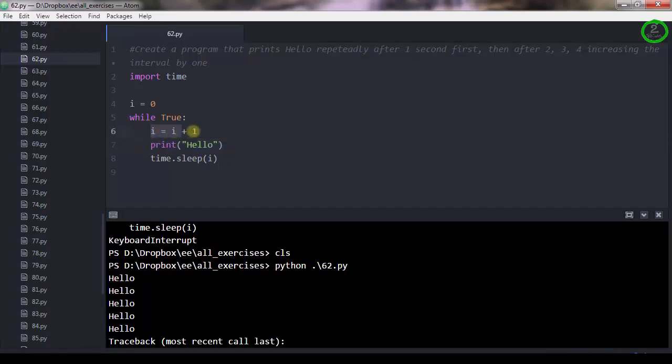We increase I by another value. So increase I by 1. So we get I equals to 2. We print hello. And then we sleep 2 seconds, and we go again. We do this right away. I equals to 3, print hello, and so on and so forth.